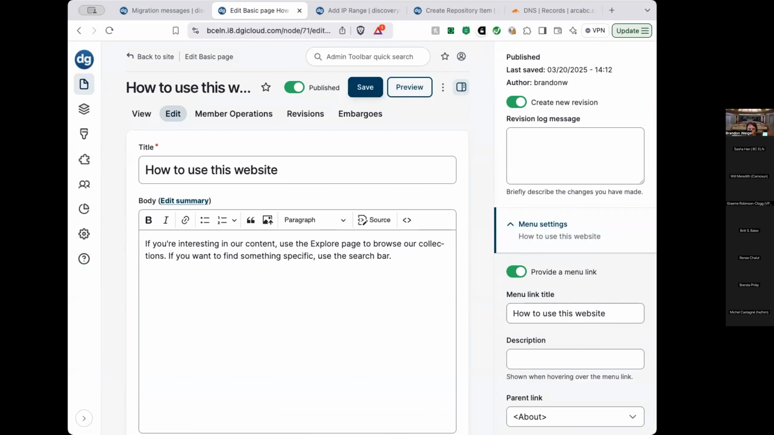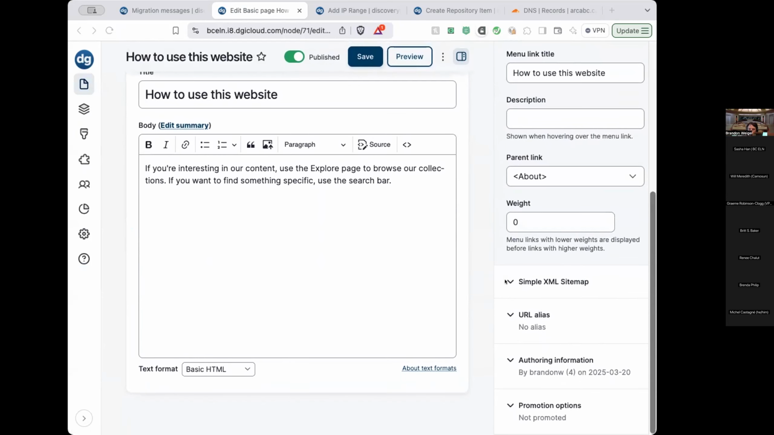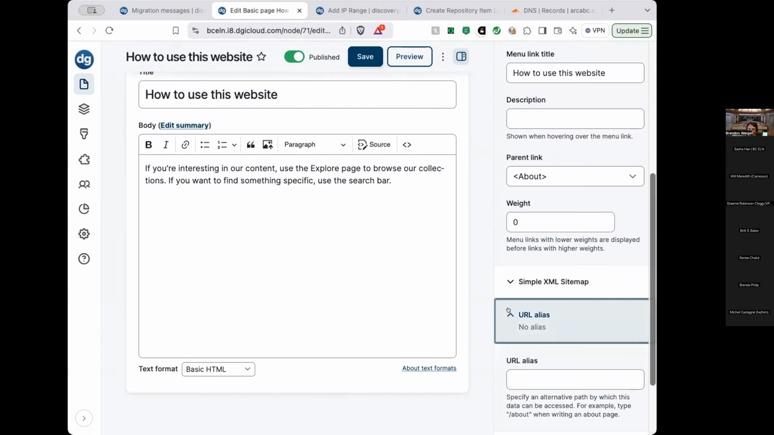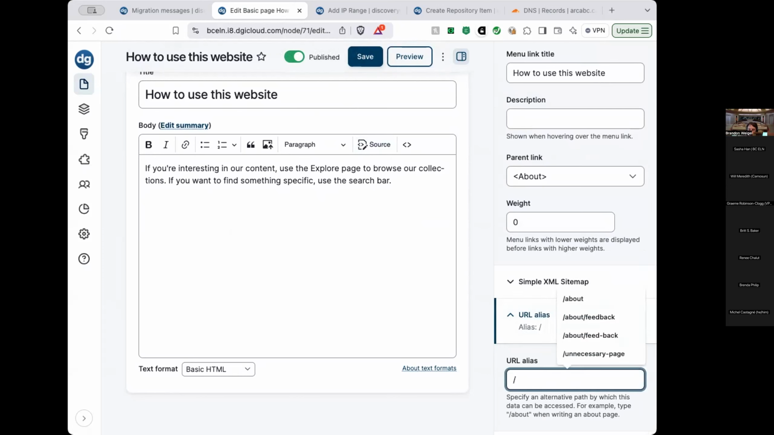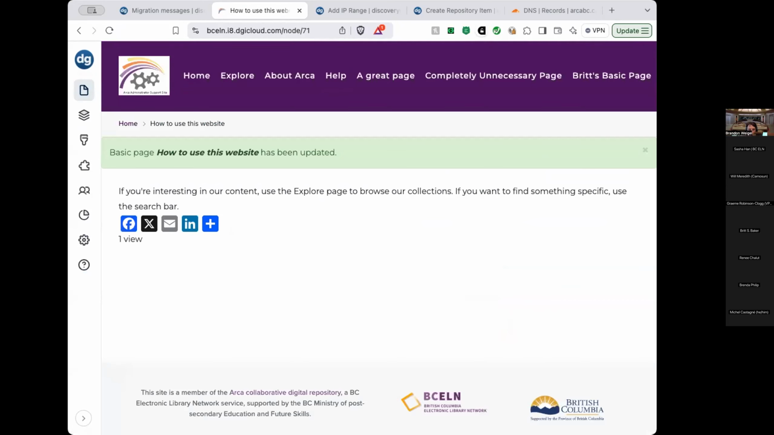It is also useful to categorize your pages using the URL alias. So rather than just have it default to node/71 or the title of the thing, like I had done before, if you want to group your pages together, you might give them a section of URL. So like add about/how-to or something like that. This is also useful for when you're configuring the menu to show in certain places. I'm going to save.